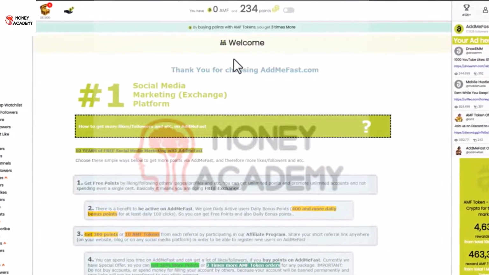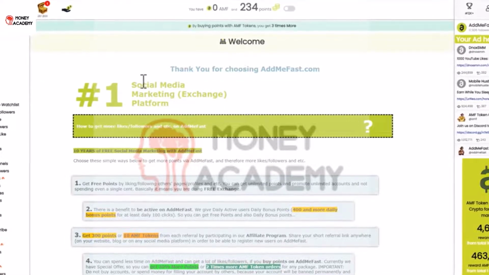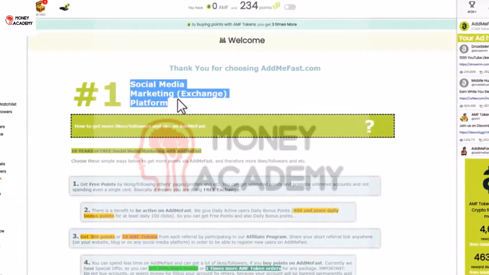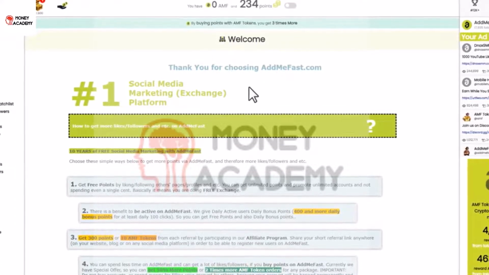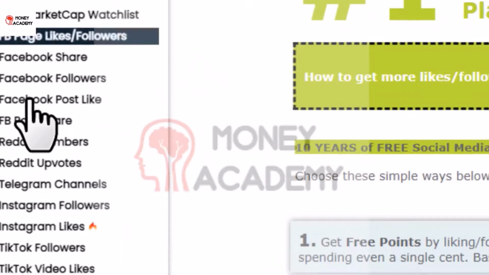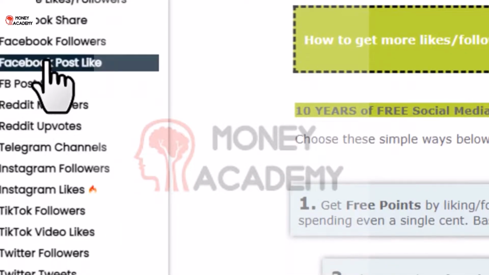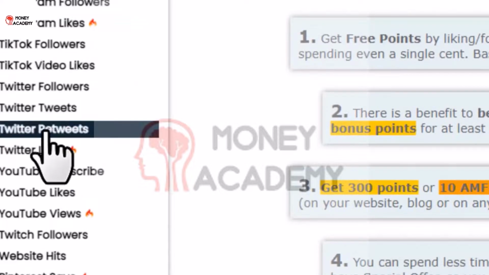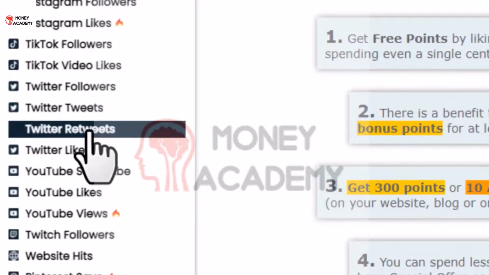So what is this website basically? This website is a social media exchange platform. We can exchange likes, shares, and followers here using these points. If you look at the left side, you can see we can do all of these social exchanges here. And we want to exchange Twitter retweets. Retweets mean people will share our Twitter post to their profile. Let me show you how.